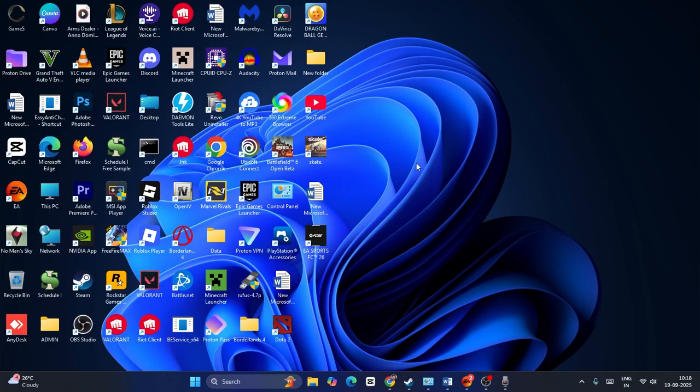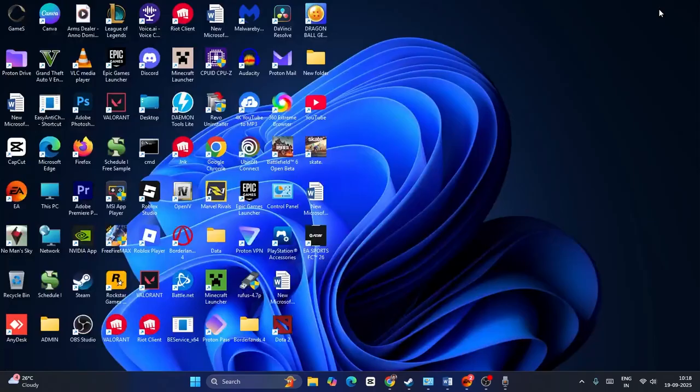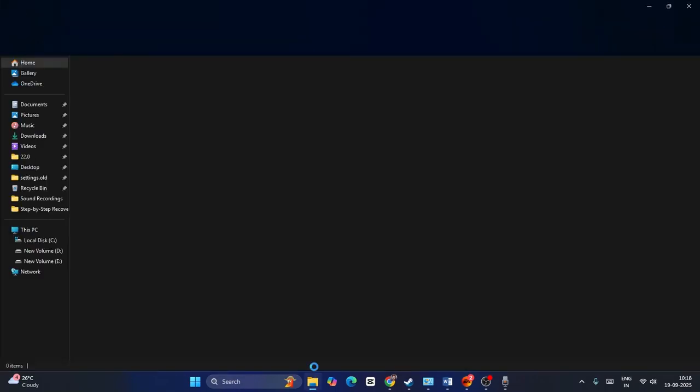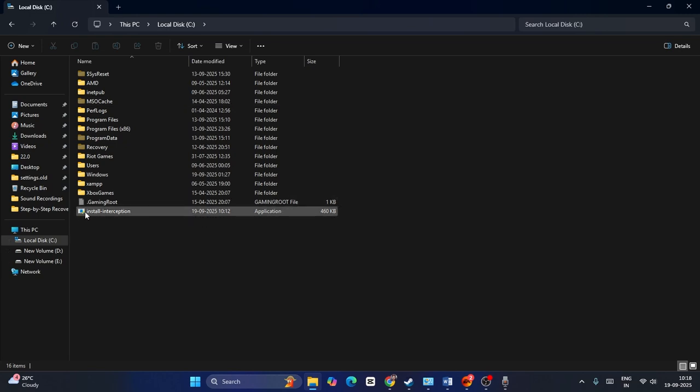One of the reasons you're having this is because of the interception file that is installed on a system while we are installing any kind of new drivers. If it is already there in the C drive, for example, go over here to File Explorer, This PC, Local Disk C, you can see I have an install interception file because that is installed already there. So we need to do the following.